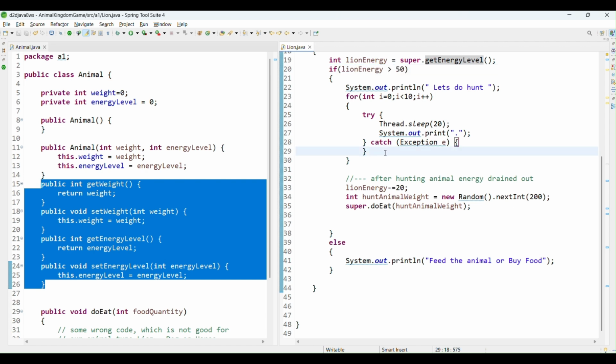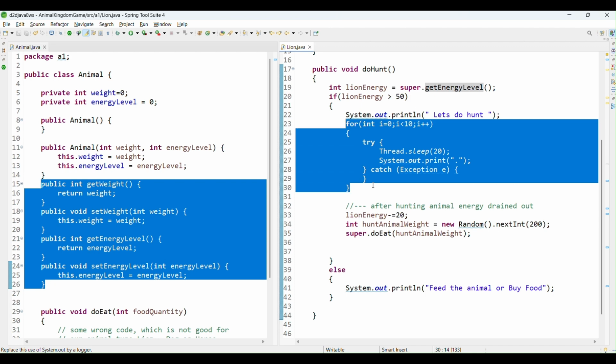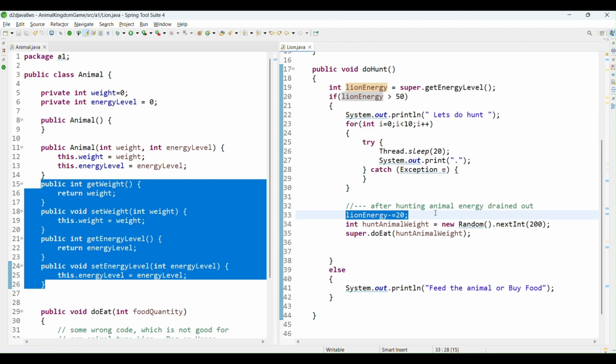Okay, and otherwise, let's say if the energy level of Lion is greater than 50, 50 is just a random number. So if that level is greater than 50, then we are going to do some hunting, some stuff in order to pass some time of the hunting operation. And this hunting actually makes Lion tired, so Lion's energy is drained out, so we will also decrease the energy level of Lion.